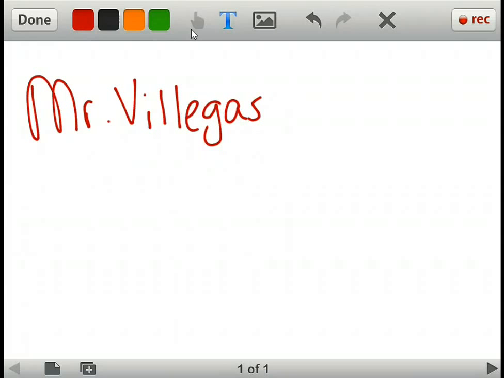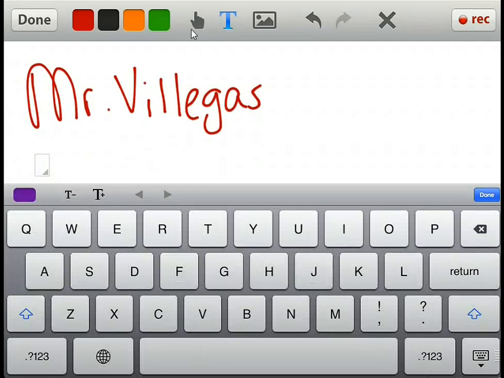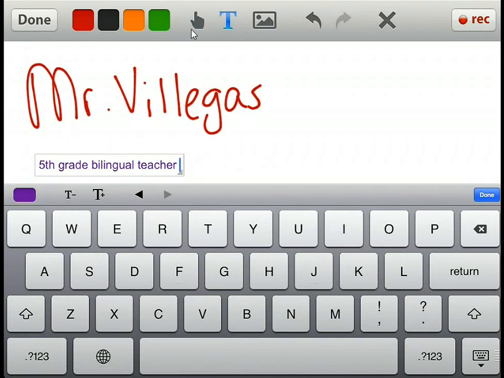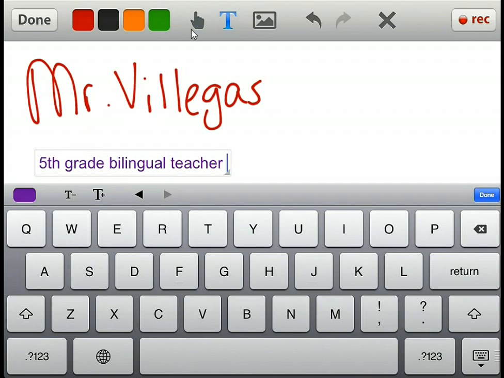Or you could also insert text using the iPad keyboard. When I hit the T button, it gives me an option to insert text with the keyboard. So I am a 5th grade bilingual teacher. And one of the things that you can do within the text is you can actually change the color of the font that is showing. You can make the text larger or smaller, and if you need to go back and make changes, you can use these arrows to make changes, to move the cursor and make changes to your text.